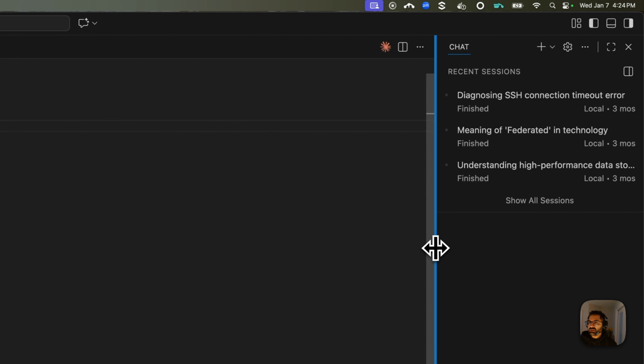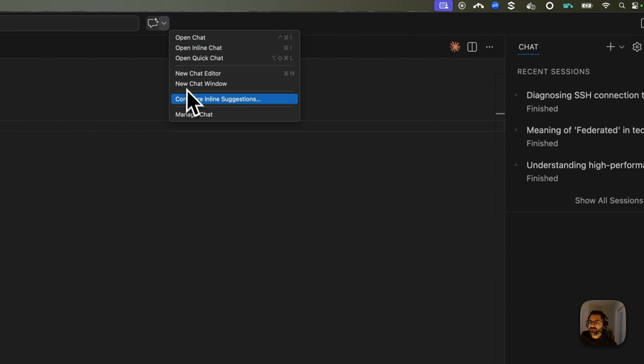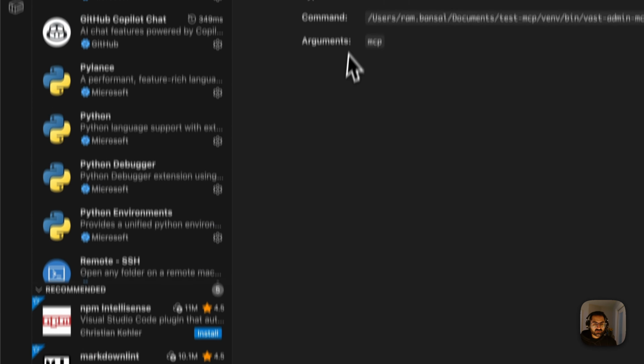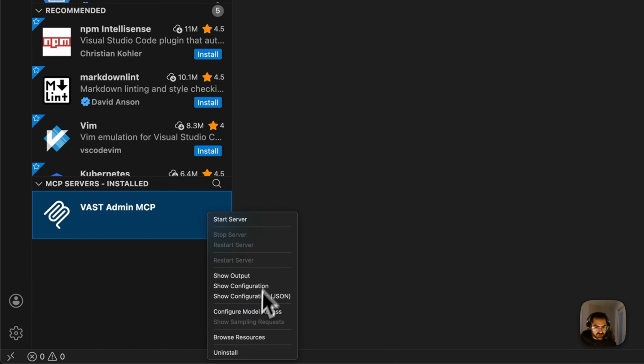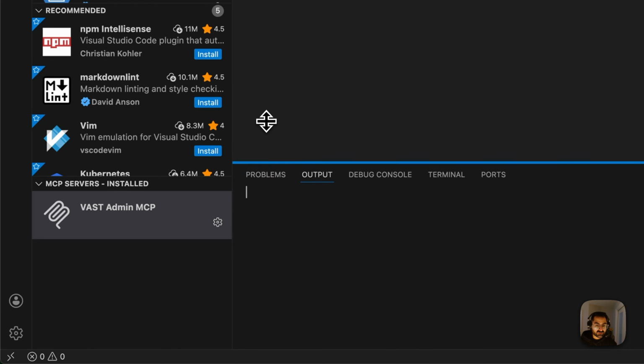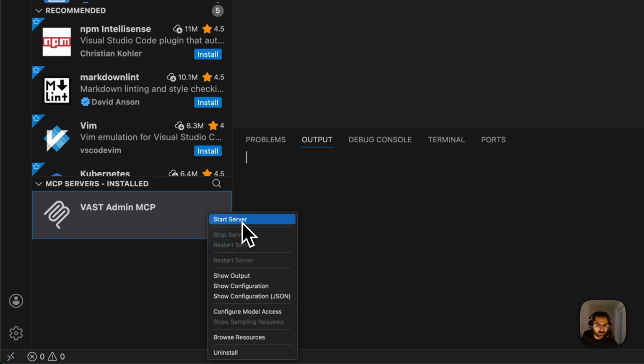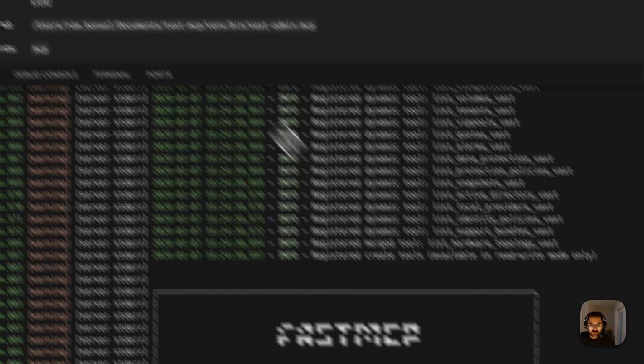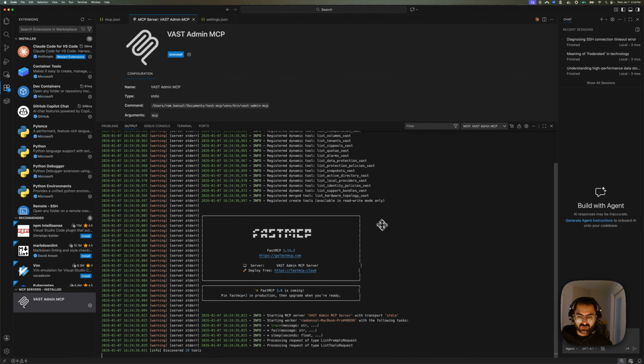Now I'm going to go and ask a question. But before we do that, let's make sure the MCP server is loading. So I'm just going to go to MCP servers. Here is the MCP server. Let's make sure at the bottom we can actually show output from the server. The server's not running, so that's something to keep in mind. We want to start the server to make sure it's running. So here it's showing that the MCP server is running in the background.